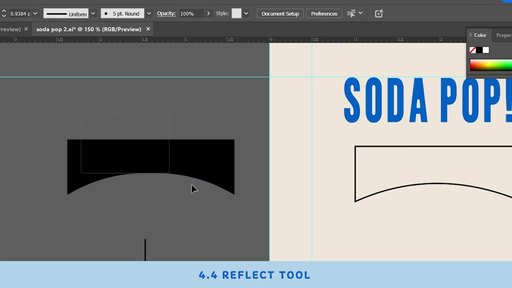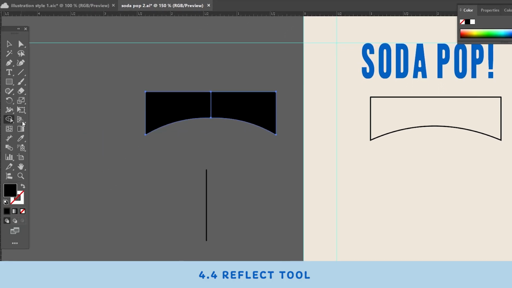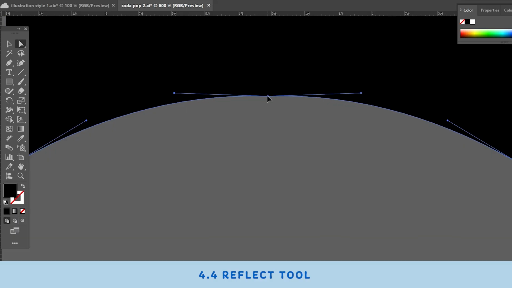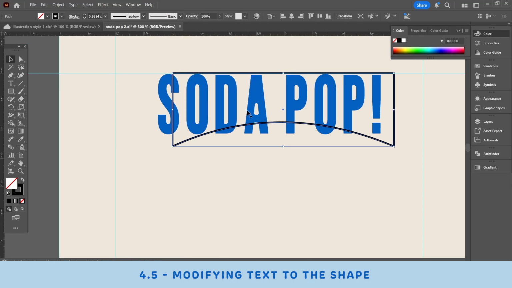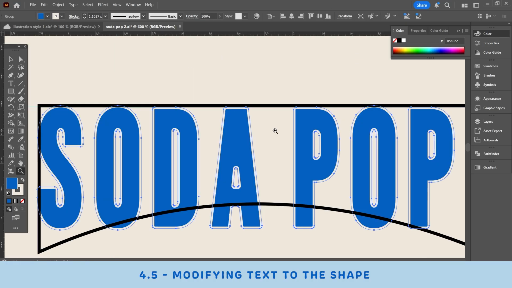So now we have an almost symmetrical shape. Both of the sides are absolutely identical. You can join them using the shape builder tool, just drag it across. Now you'll have an anchor point right at the center. You can use the direct selection tool to manipulate that. So yeah, that's how you get a perfectly symmetrical shape. Okay, I'm going to align the object to the text, center align.